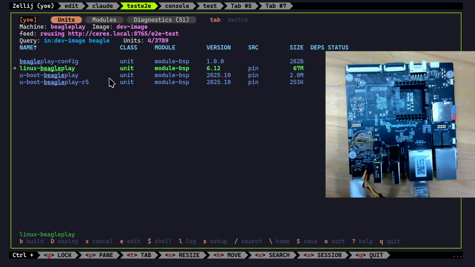I think the process is working well, and I look forward to adding additional BSPs to the project.